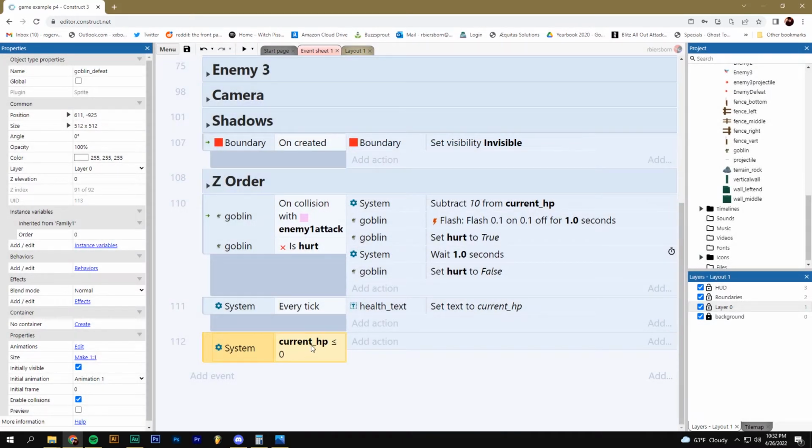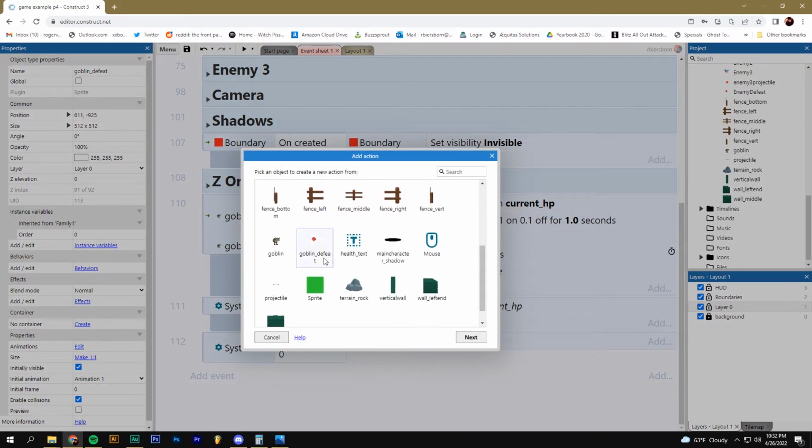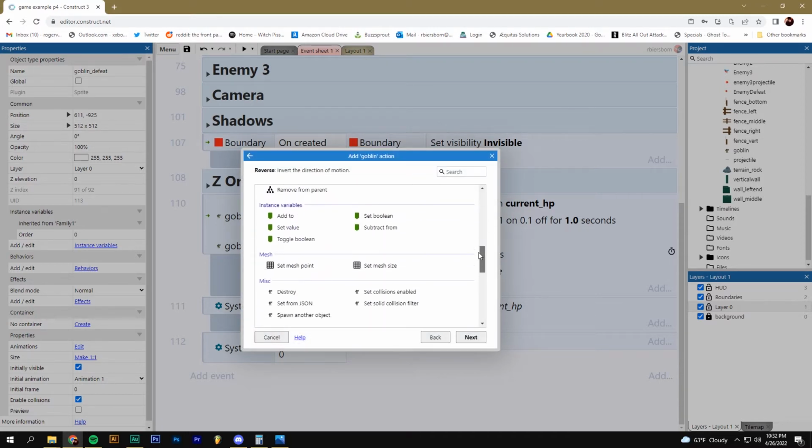And when the current HP is less than or equal to 0, we want to think about what actions we want to have happen. First, we can destroy the player character, right? So let's add an action and let's go to our player character. Mine is this goblin. So find your main character and we can just go down to destroy.